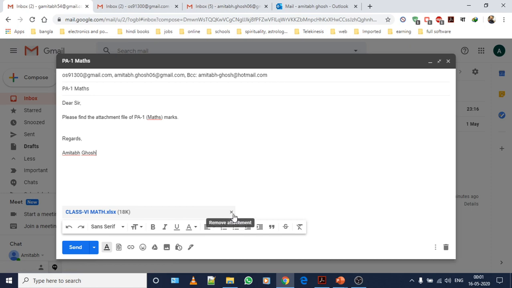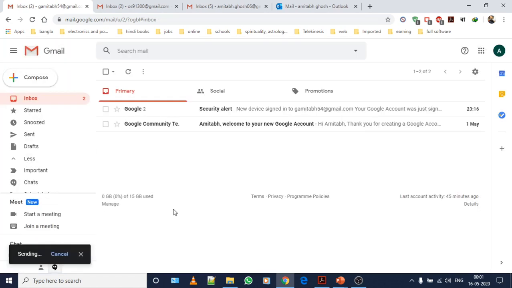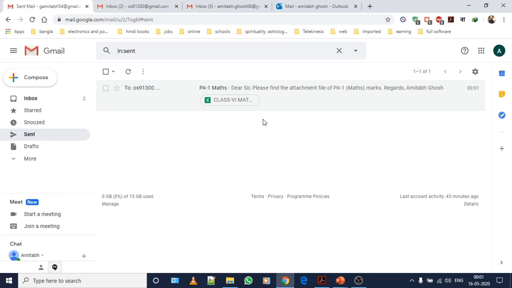Now if somehow you notice that you accidentally attached a wrong attachment, you click on this section to remove the attachment and try to reattach that file. Once you are done, click on send. It shows message sent. To view a message, either you click on view message or else go to the sent option to check whether the mail is sent or not.